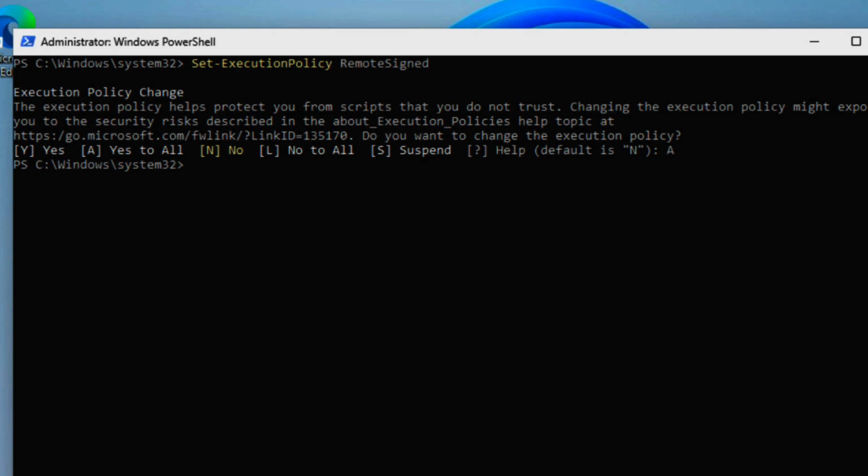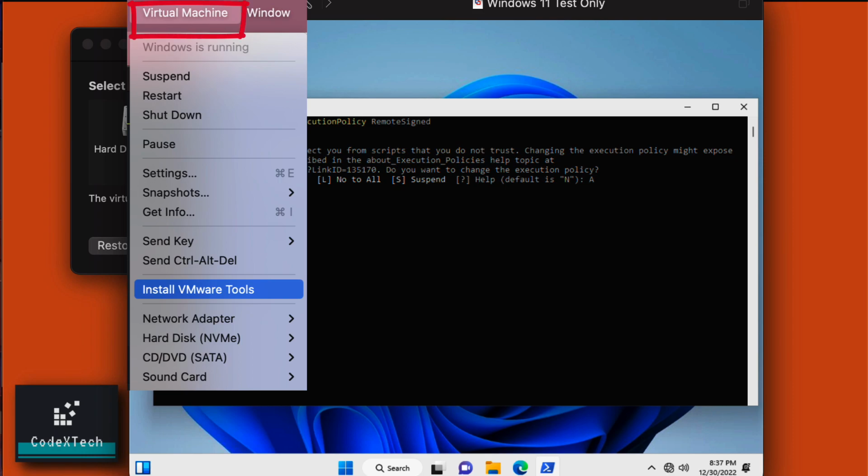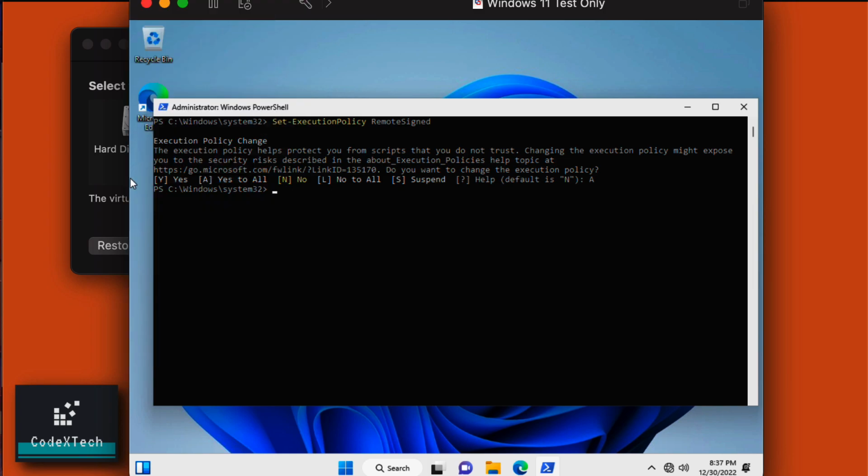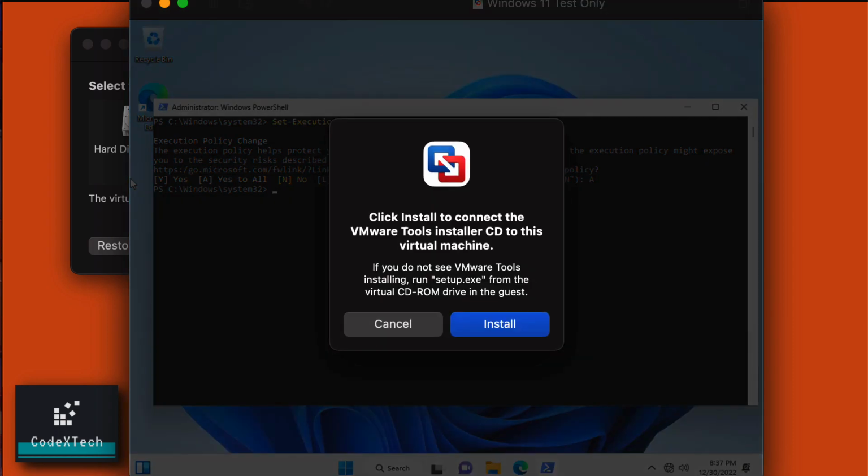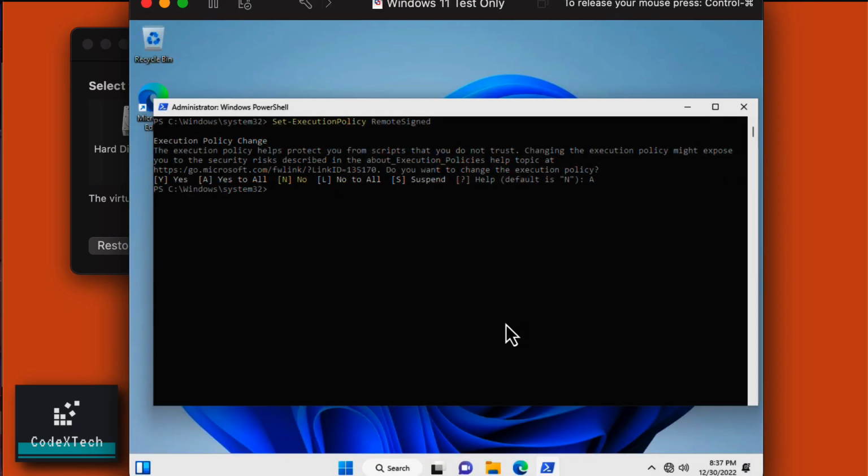And once this is done, we'll go to the VMware menu, click the VMware tools because we want to mount that as a CD on this virtual machine. And after we select that option in the menu, we'll get this message. We'll click on install. It will attach it as a CD. A message should pop up soon.